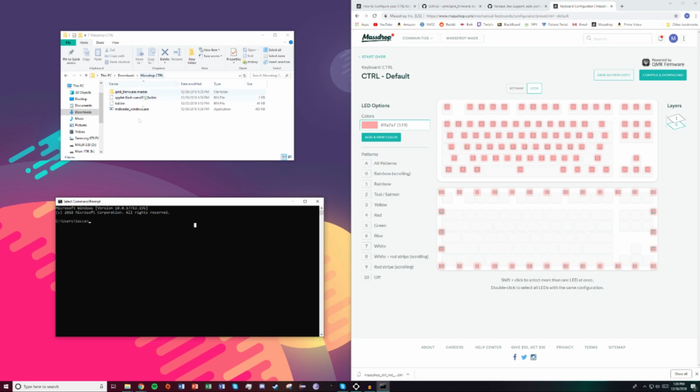and change the directory to the folder we made here. So you can do cd downloads / massdrop control. Now we're in that directory. So the command we want to do to actually flash the firmware onto our keyboard is mdloader_windows.exe, two hyphens, and then first, and then another two hyphens, and then download. And here we want to put the name of our file. So if you remember here, I called it led.bin, so led.bin, and then another two hyphens, and then restart.